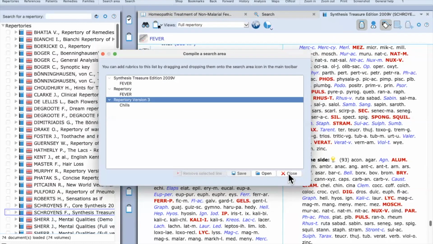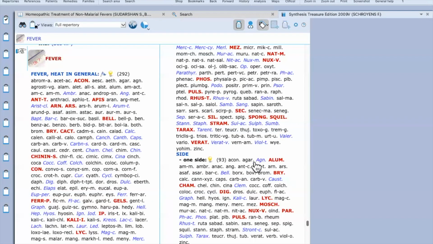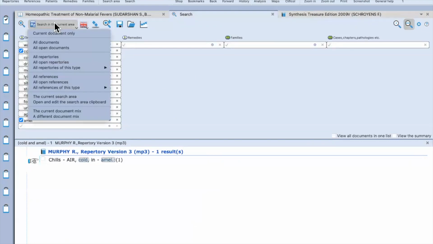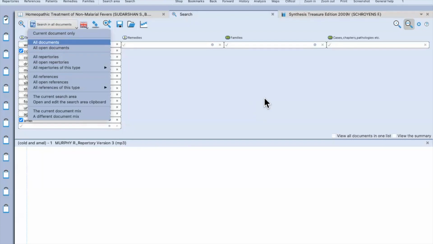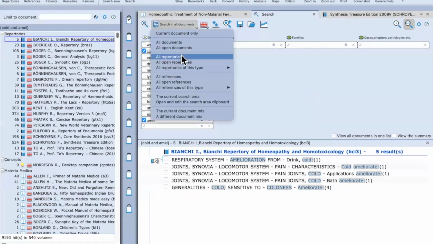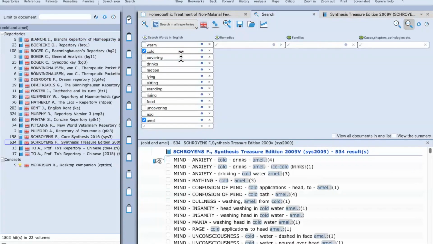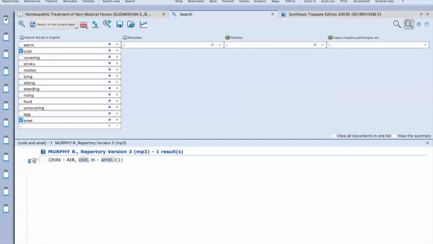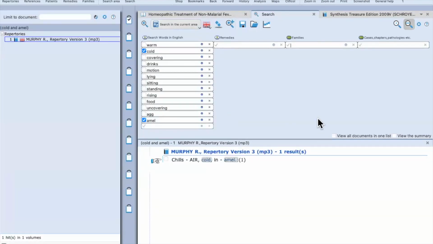And I can use that whenever I like, because now when I want to do my search, I can either search in all documents. That's a bit of a rough search for cold ameliorates. I can search in all repertories, as we've seen. I can search in all references, and voila, let's see how we do searching in the current search area. Okay, well, cold amel only comes in for Murphy's repertory.